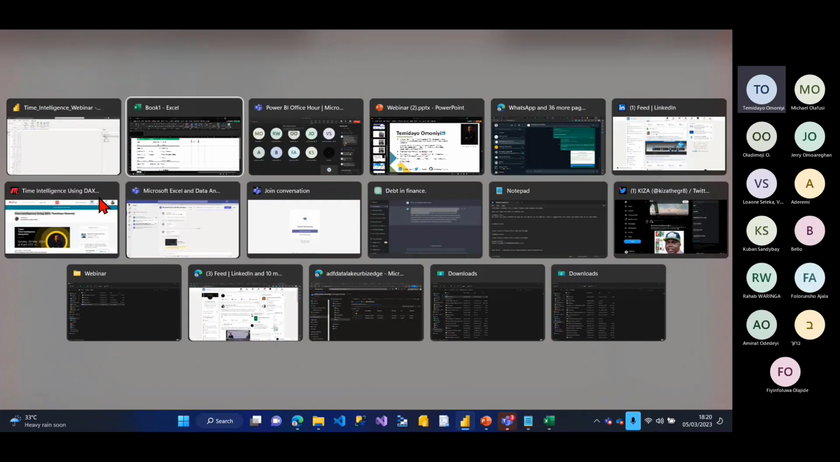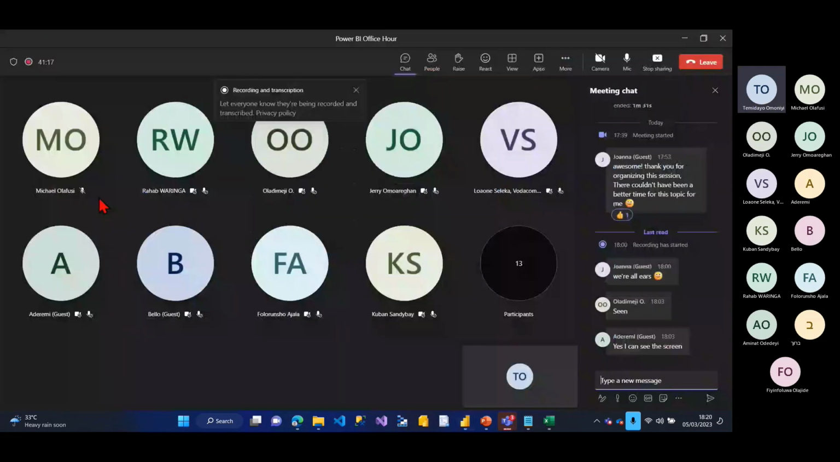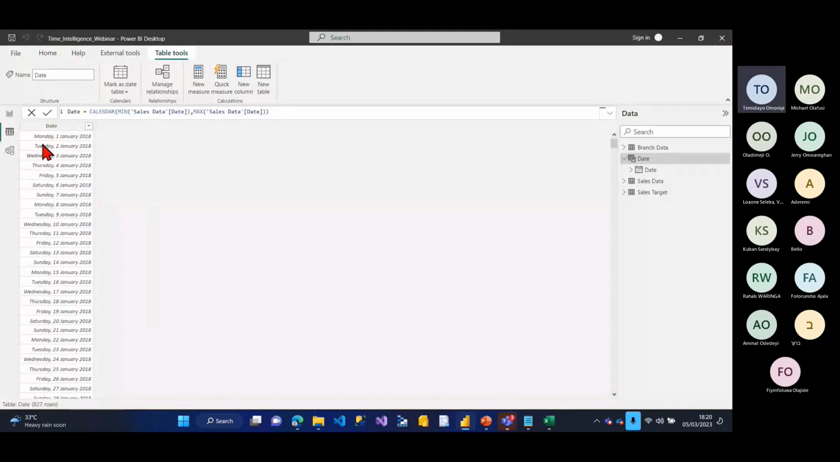Let me check if there's any question. Okay, no question. Awesome. Now you can see this calendar, this is my first column. My first column is based on my date itself, which I picked from the minimum date of my sales data date. I also picked the maximum date of my sales data date. So I'll create another column now, the same way we did it in Excel. I'll repeat the same thing inside of Power BI. I'll say new column.